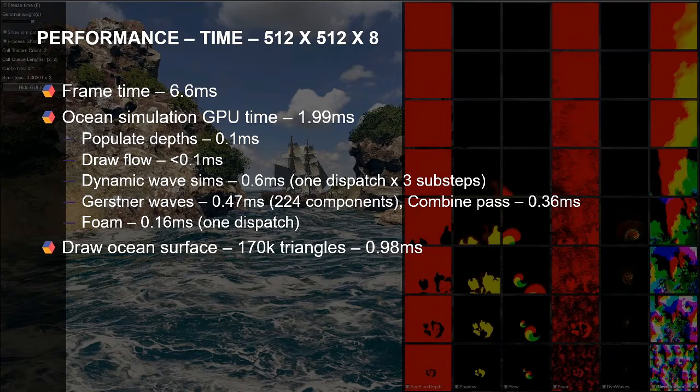For drawing the ocean surface itself, we timed it at 0.98 milliseconds in this view. In this scene, the ocean accounted for 170,000 triangles. The mesh density generally tracks with the resolution of the cascades, but there's more details in our previous talk about that. But it also covers the same range.